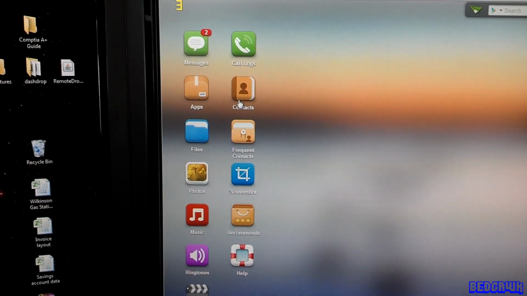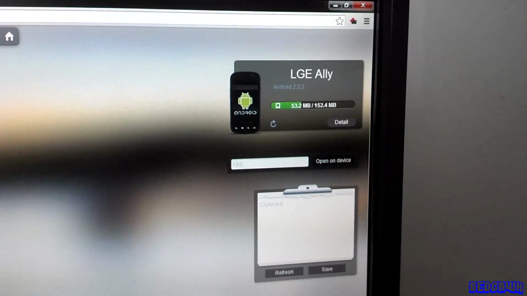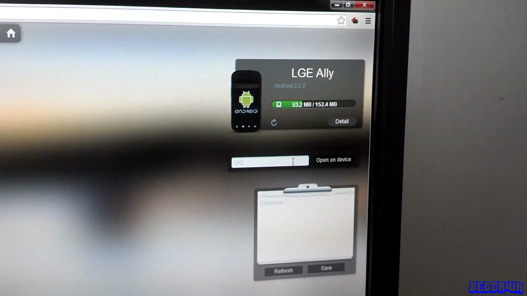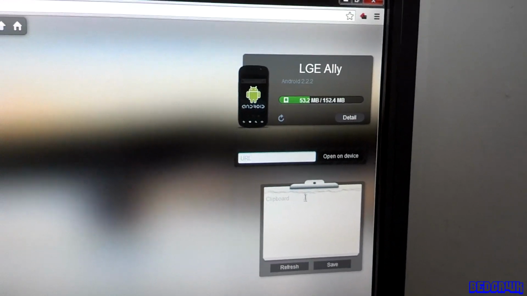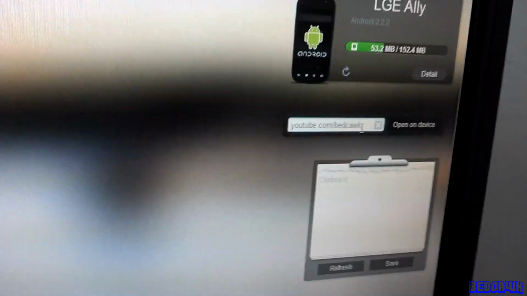And you can also see some information over here about the phone, as well as opening a web page on the device itself. Or you can save something in the clipboard. You may have been wondering about this open on device thing here on the right corner of the screen. Well, I'm going to go ahead and show you guys.